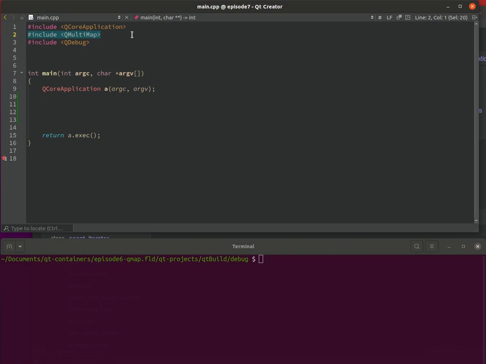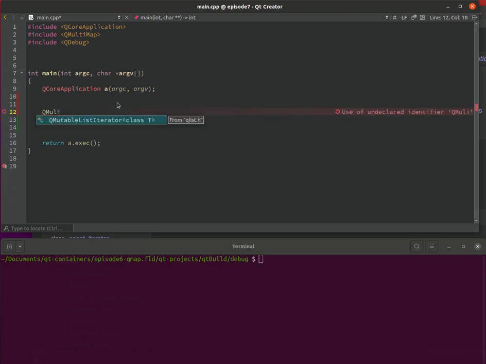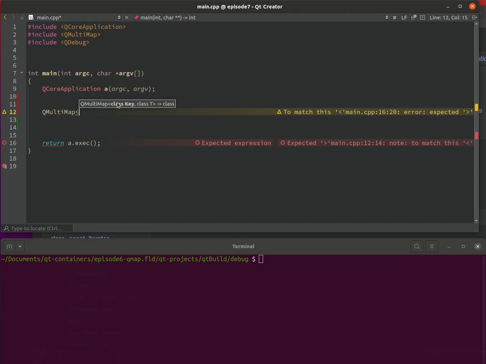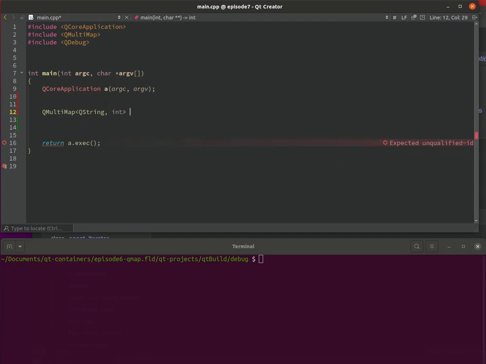As always, I need my includes. So I'm going to include the QMultiMap and the infamous QDebug. Starting off, to declare a QMultiMap, I just write QMultiMap. It's templated, so I'll give it the two types, a QString and an int, and let's name it multimap.